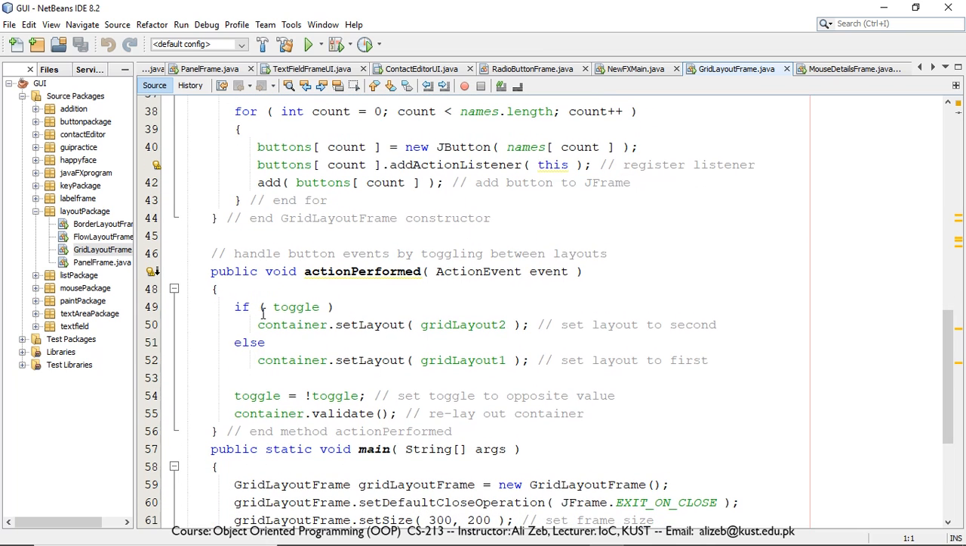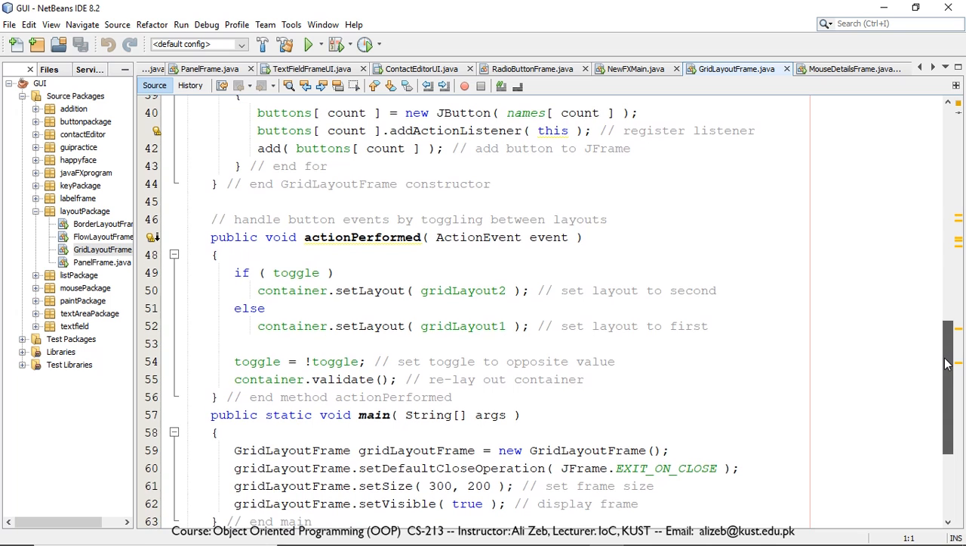So if it is true, we have chosen a layout, we choose layout 1. If it is false, we choose layout 2. If it is false, we choose layout 1. And by clicking the button, the toggle is shifted to or assigned to an opposite value.